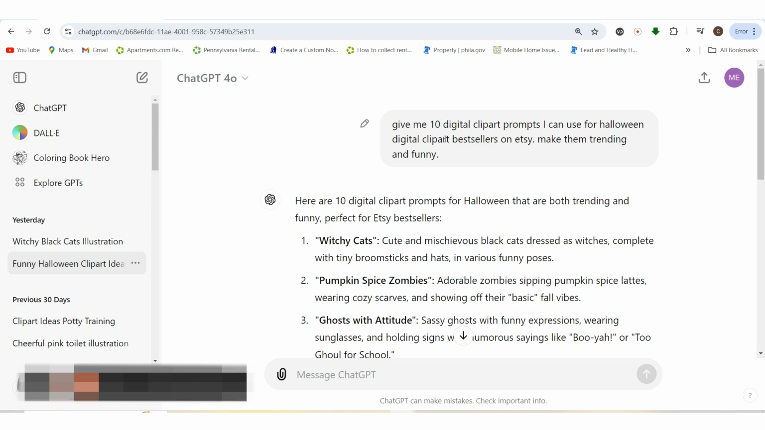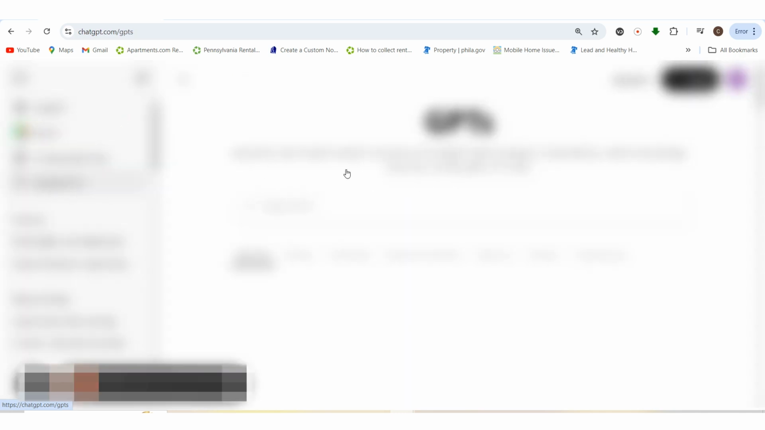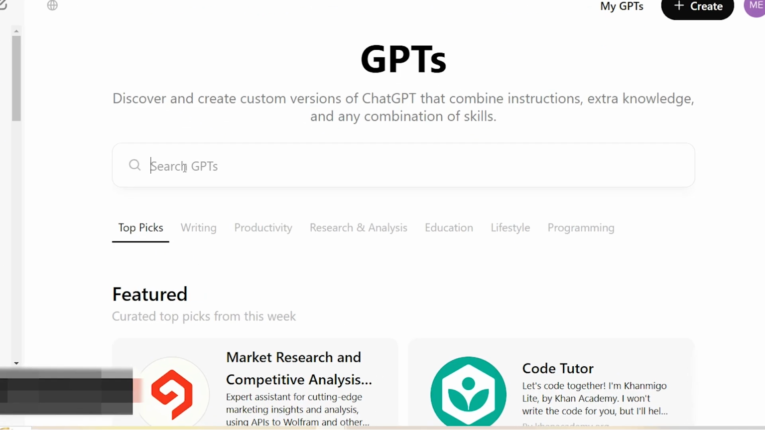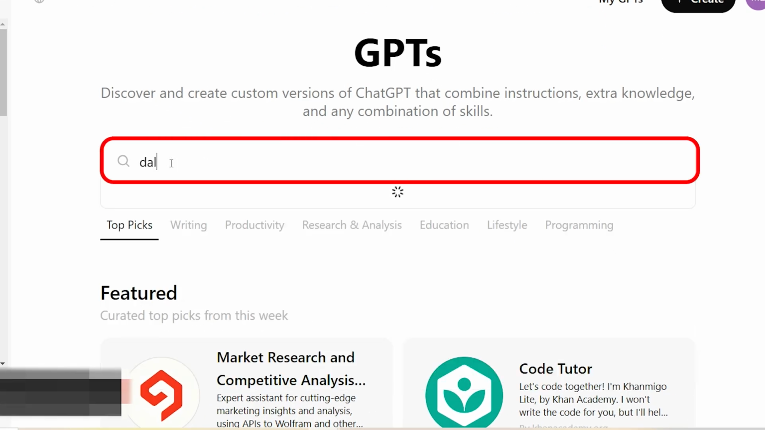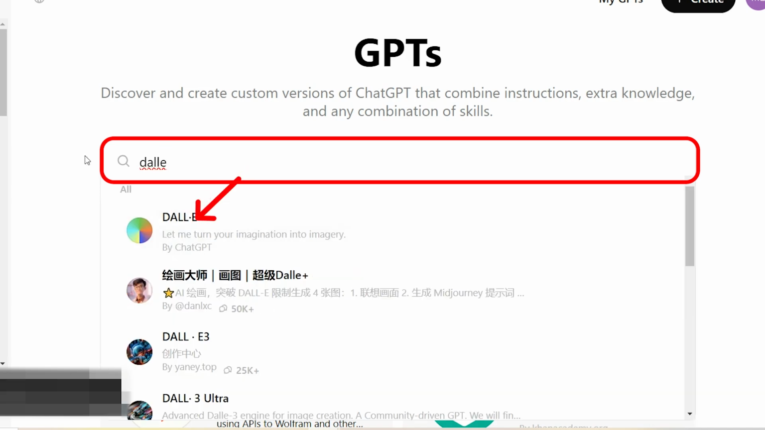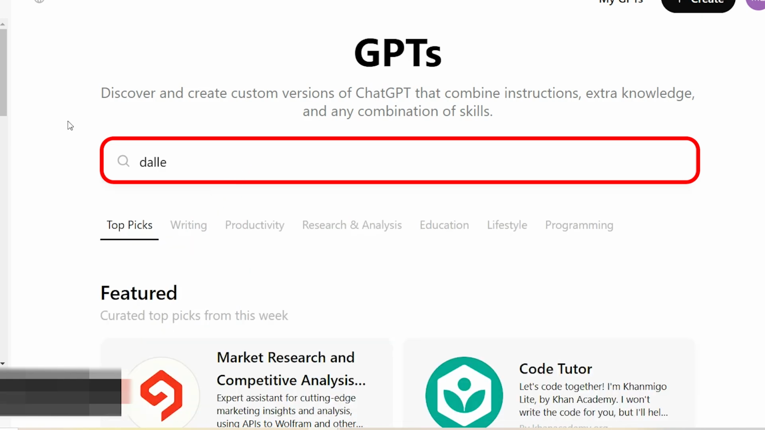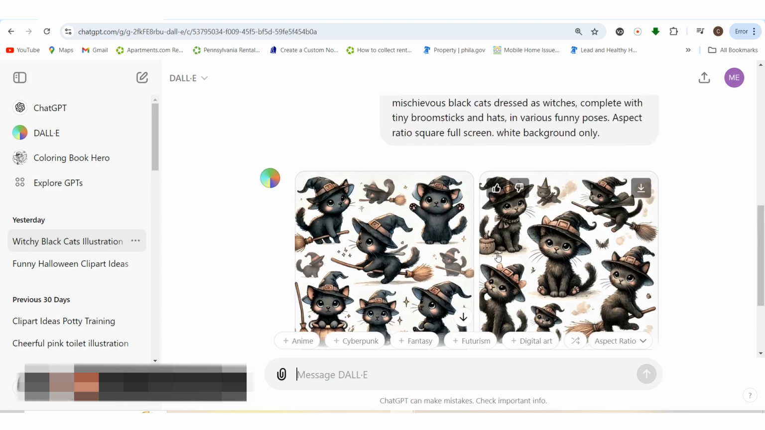Once you have your different clip art prompts, you're going to hit this button here where it says Explore GPTs. When you hit Explore GPTs, you're going to go into the library of ChatGPT. Inside of ChatGPT, you are able to search GPTs. Inside of here, you're going to click DALL-E, and that is what I use to create the digital clip art. Once you search that, you'll be able to open that up into a workspace like this.